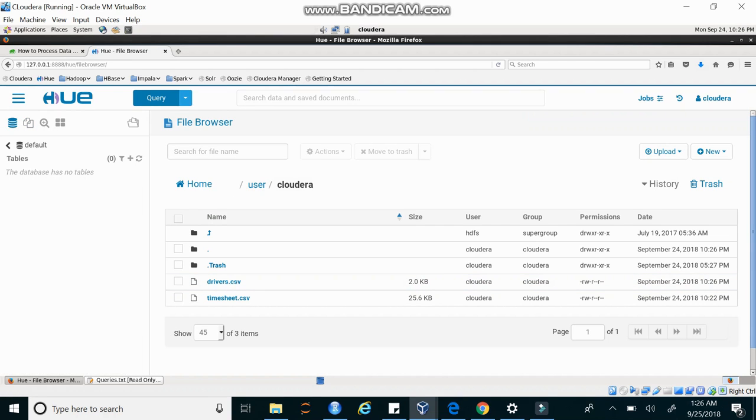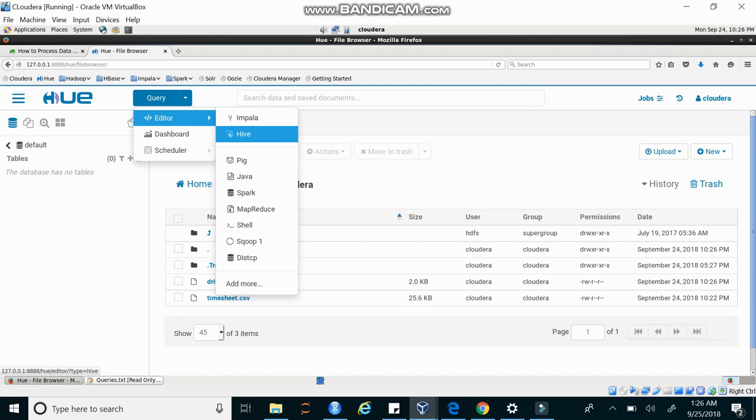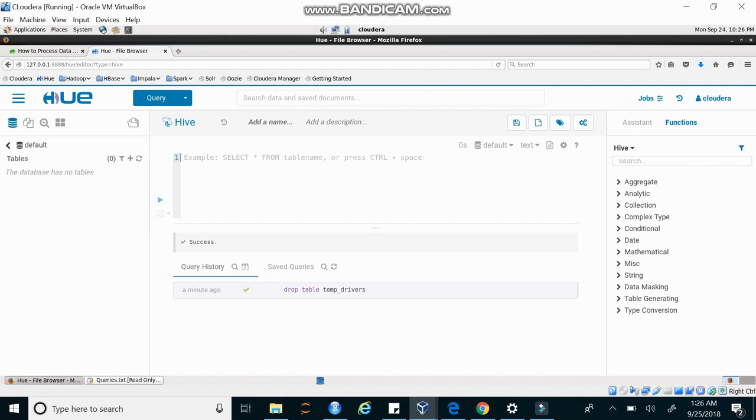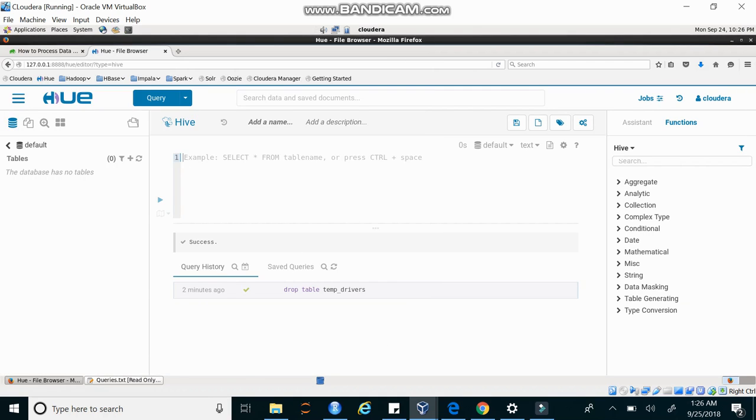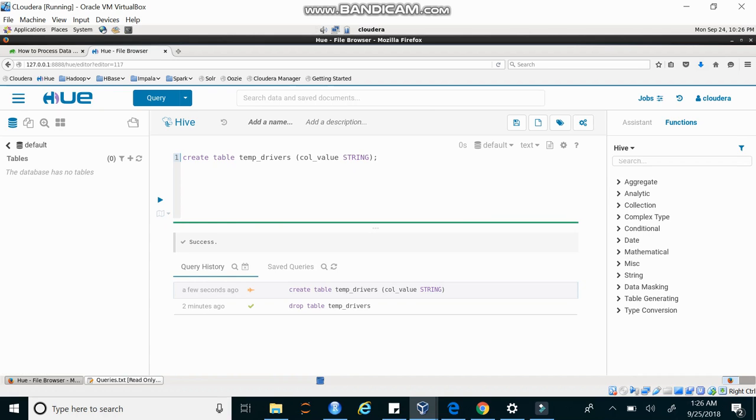So next thing is we start writing the queries. So we go to Hive and start writing our queries. So the first query we want to write is basically creating a temporary table, which will hold the driver's data, and we'll be copying that data to the temporary driver's table. So let's run this query, and so it has created the temp drivers table, and this table is an empty table basically.